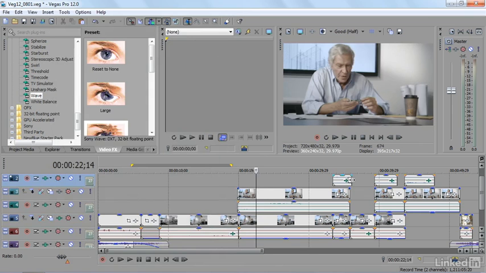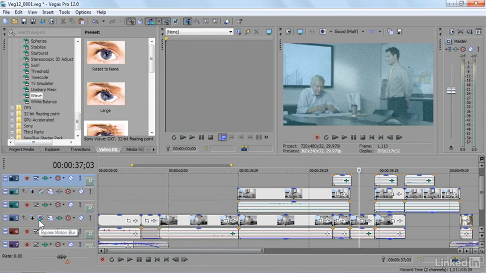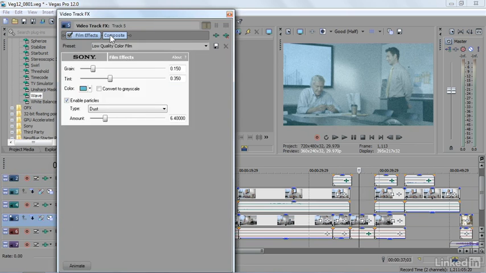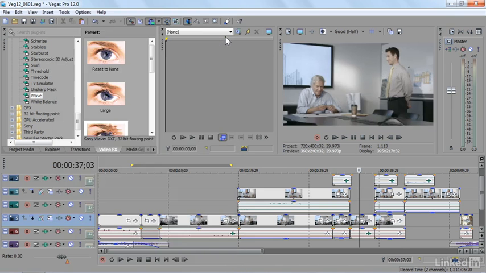So there are some times when you want to apply your effect to an individual event. There are other times when you want to apply it across an entire track at once. I'm going to remove it from there. Select this, select the effect, and then click on the Remove Selected Plugin button. And now it's been removed from the track.